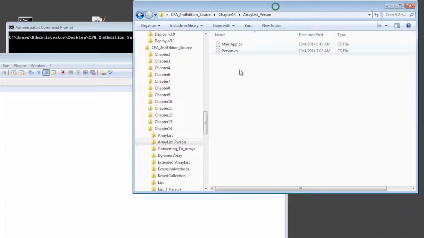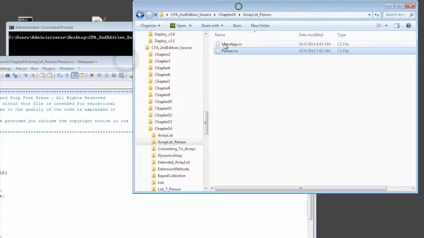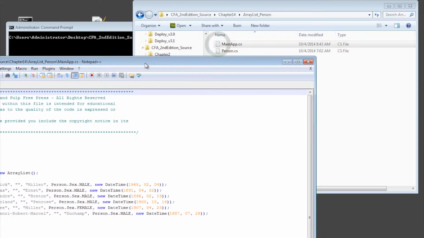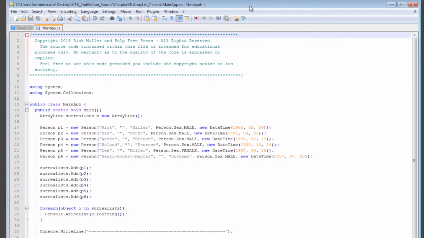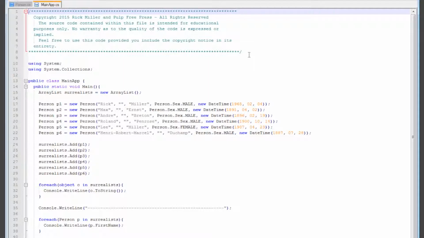I'm using Notepad++. I'm going to load it up in there, and I might as well load up the main app as well. I'll just put that right about there.